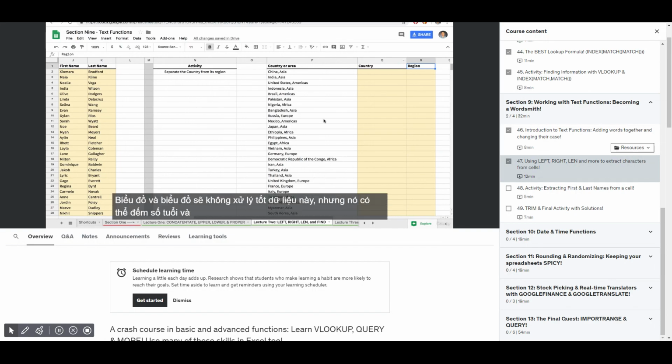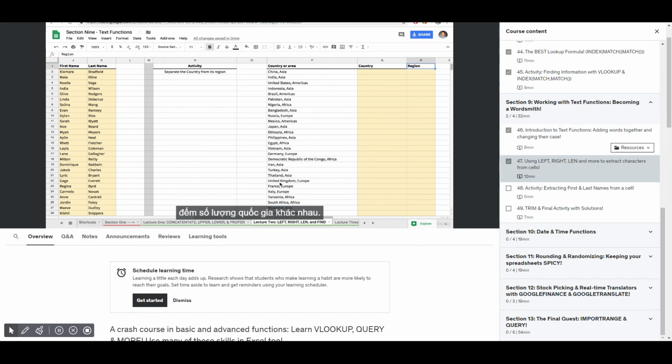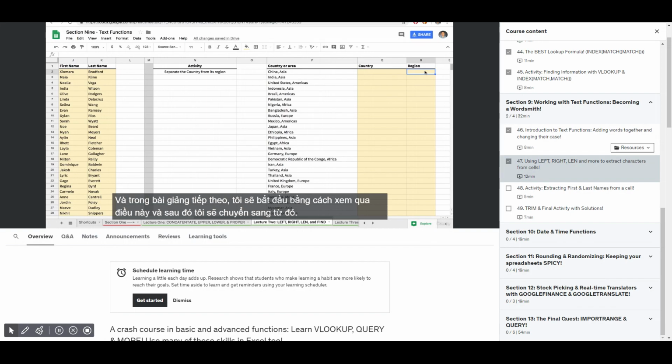A chart and graph won't process data this well, but it can count up the number of ages and count up the number of different countries. So you can do some sort of analysis on this. So you need to separate out the country from region. And in the next lecture, I'll start by going over this, and then I'll move on from there.